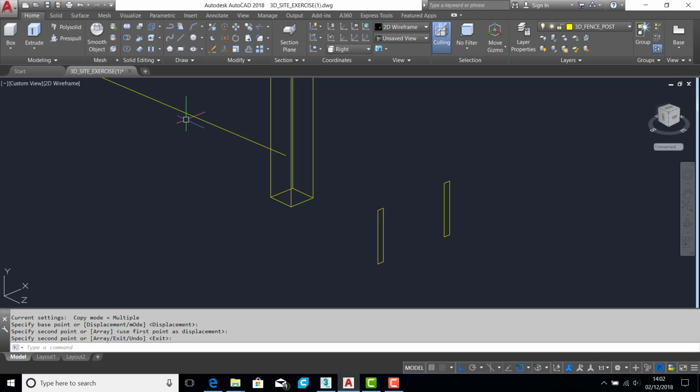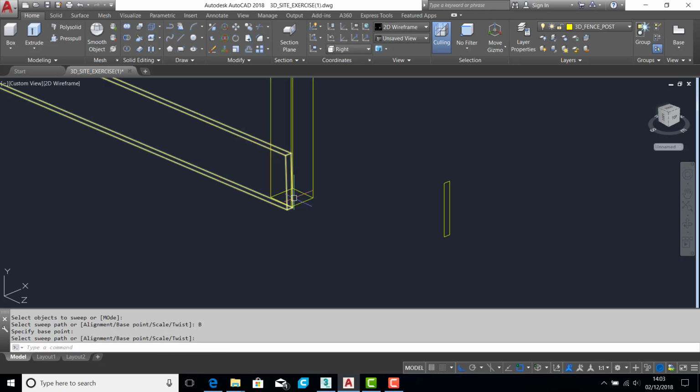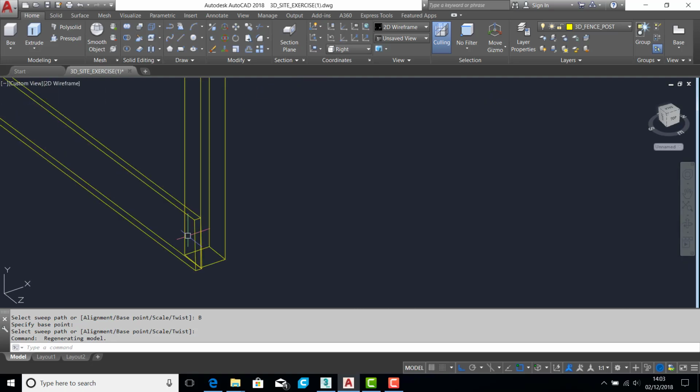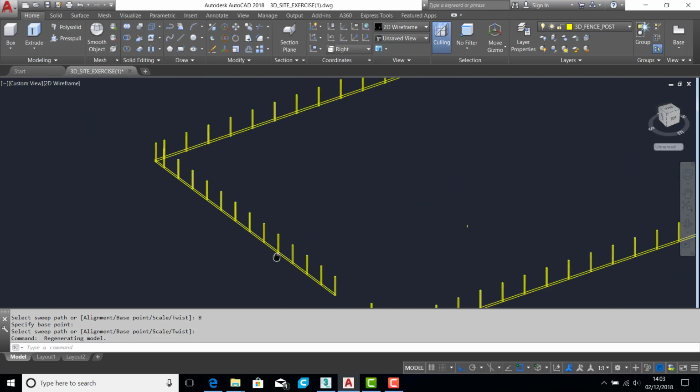Okay, and then we'll sweep that. It's the sweep command. Sweep. Select the object to sweep. Enter. Base point. Pick a base point on the object. And then select the sweep path, which is this object here. Okay, can you see what's happened already? We've got a twist occurring in the object.